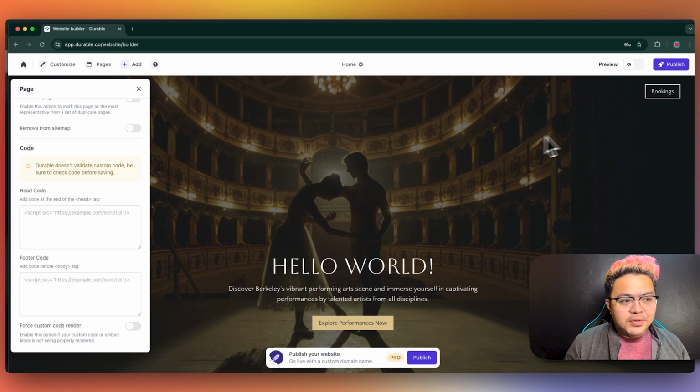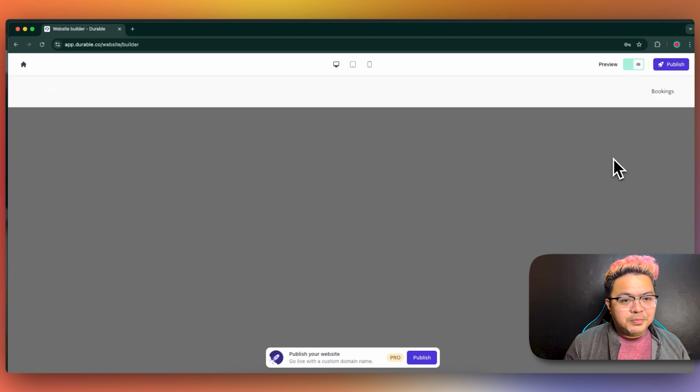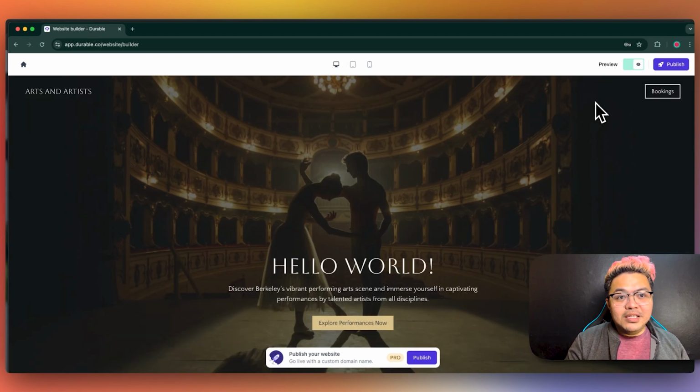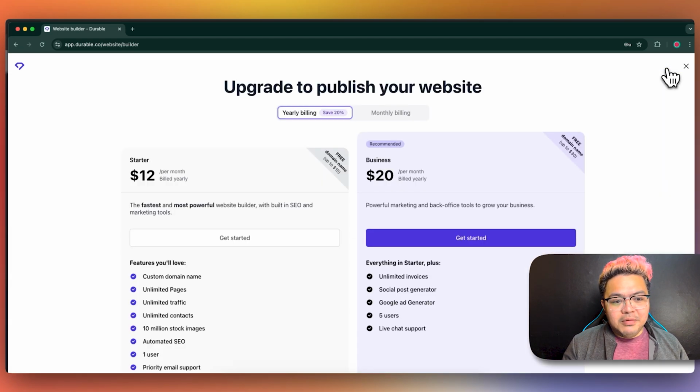Now, once you're happy with that, you could actually click on this to preview your website without the whole page builder format. And if you're really happy with it now, you can immediately publish it by clicking on this publish button right here, where you would actually need to select a plan to publish it.